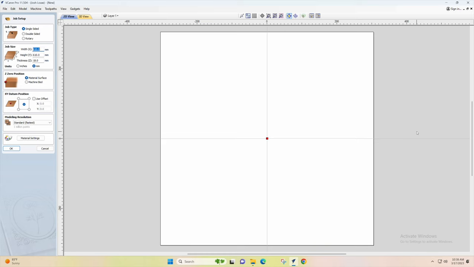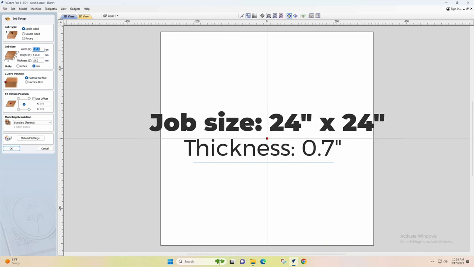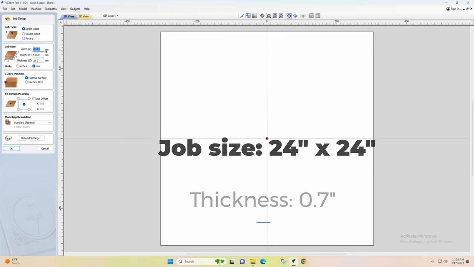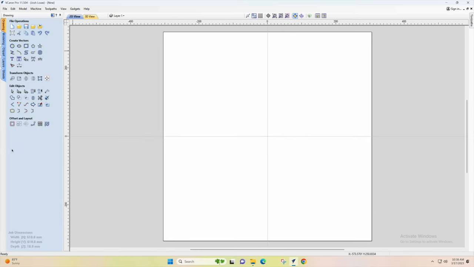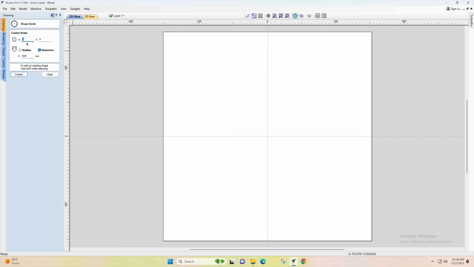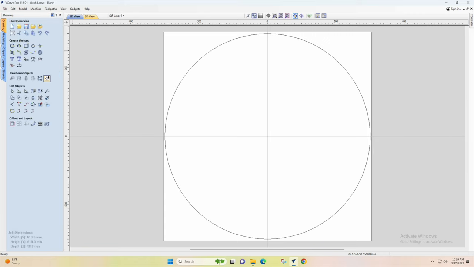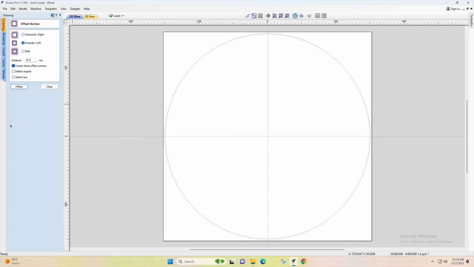Now we're going to set up our job size, and we'll make it slightly bigger. So 610 by 610 by 18 millimeters is perfectly fine. Data and position is going to be in the center, and we'll click OK. Next, we want to create the circle, the shape of our clock. So we'll do that at a 600 millimeter diameter and click create. Right, next thing to do is create an offset. So we select our circle, create offset, and we're doing this inwards by the measurement we just took where we want those pieces to be. So 15 millimeters in, and we just click offset.